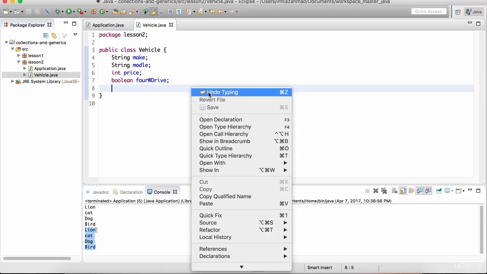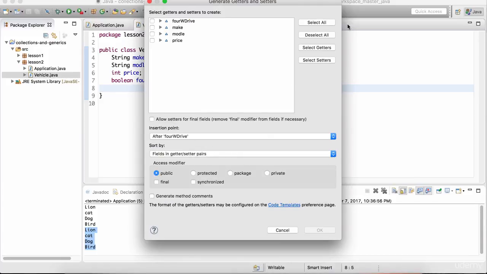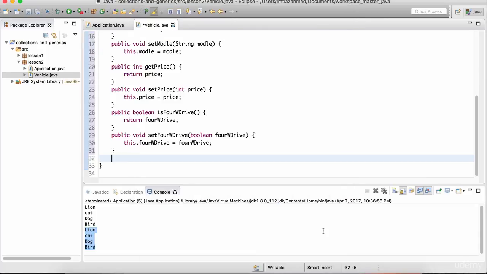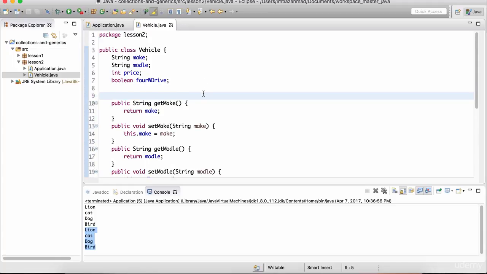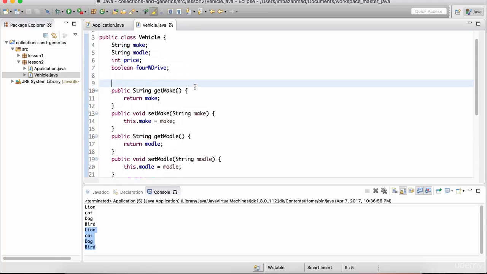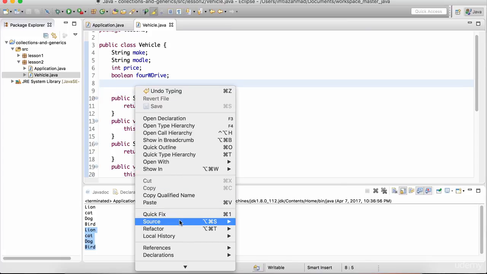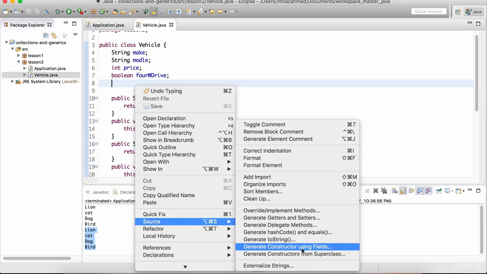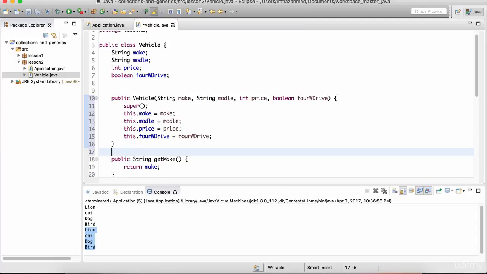You can right click, go to source, and click on generate getters and setters. Just select all of these fields to have getters and setters. Hit OK, and that's going to automatically populate that. You should already be familiar with how to do that from the Getting Started in Java course, where we talk about object orientation. These are the getters and setters that allow us to modify the fields. And then I can have a constructor. I'm going to right click, do the same thing, source, and then generate constructor using fields, hit OK, and that generates our constructor.